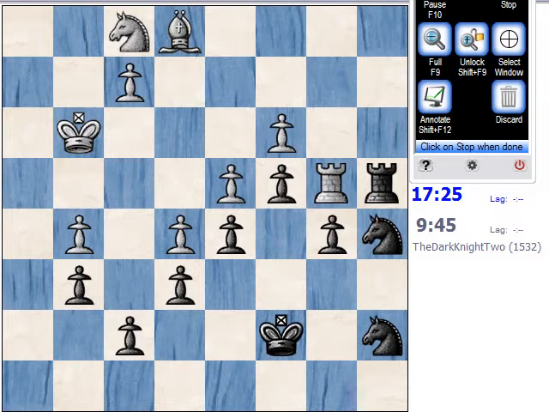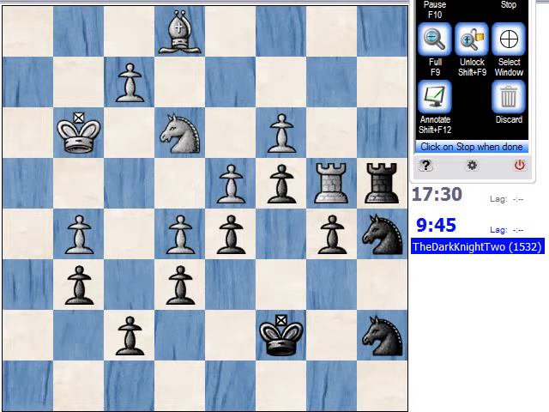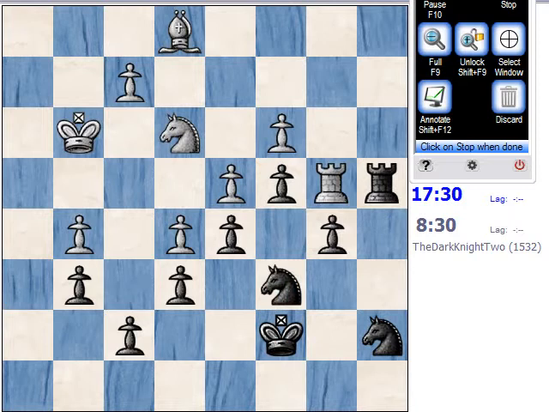And this is something that comes up in Kotov's book. You don't want to be too rigid in your plans. You want to be able to adjust them to changing situations. And so that's what this kind of was. And I didn't like the idea of creating a passed c pawn. It didn't seem like that would be very easy to advance.